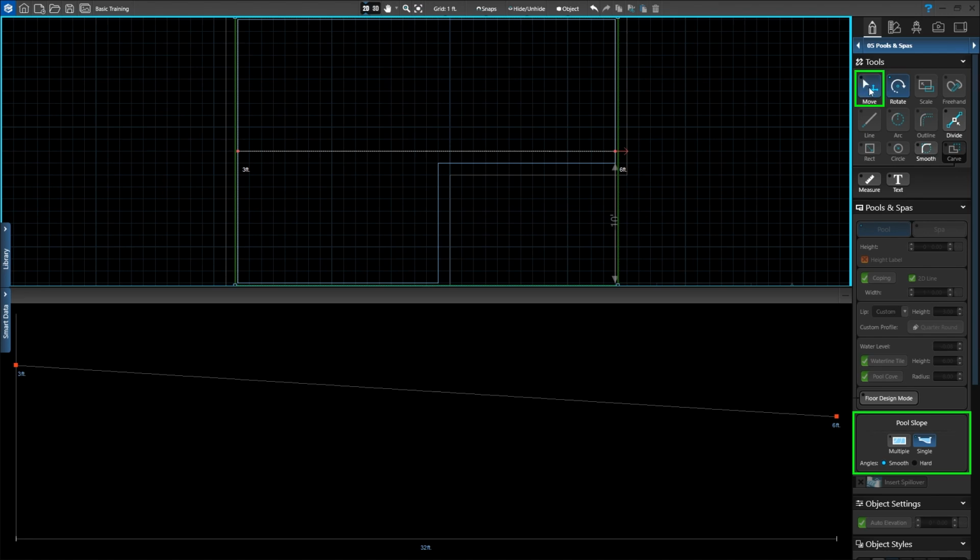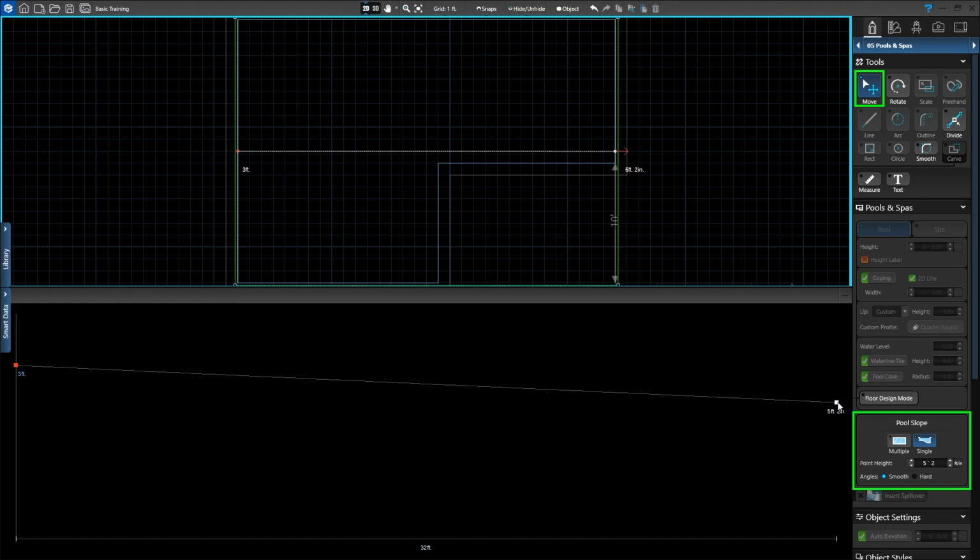Activate the Move tool. With our mouse, left-click the point on the right. We can hold down the left mouse button and move the mouse up until the point reaches 3 feet. Or we can type in 3 feet in the point height box in the panel.